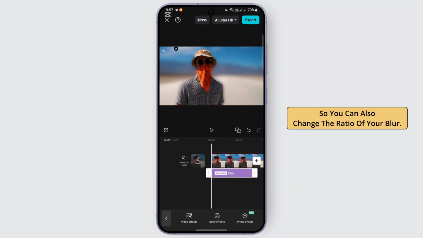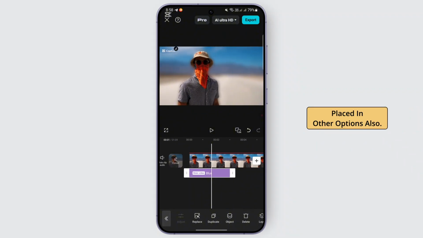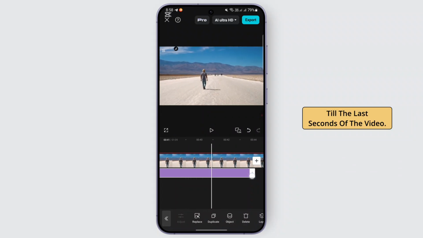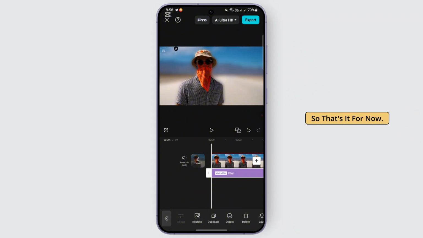So you can also change the ratio of your blur, adjust it, otherwise replace it with other options also. So you may just select it like this and place it till the last seconds of the video, and you should be finding the background being blurred. So that's it for now. You may go ahead and follow this method.